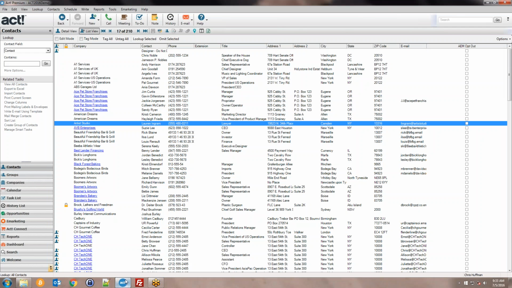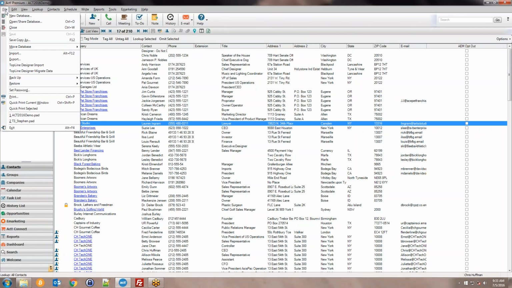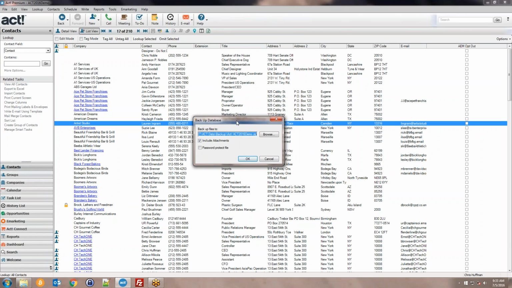There's a simple way with ACT to make a backup of the database. If you're looking here within any ACT screen, you can go to File, Backup, Database. This is if you want to make a manual one-time backup, and I encourage everybody does this periodically, and we're going to move into the automated backup soon.